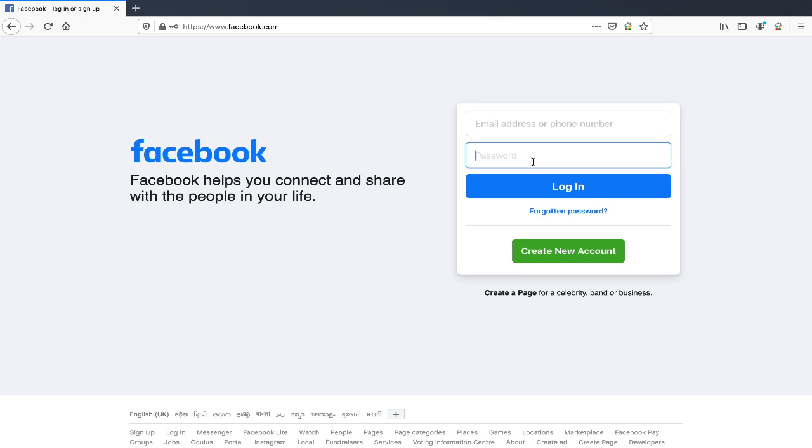Then you can verify this thing. Here you are seeing email address or phone number. So is this text visible in the username text box or not? Similarly, is the password text visible in this password text box or not? So these texts should be visible. You can verify these things.